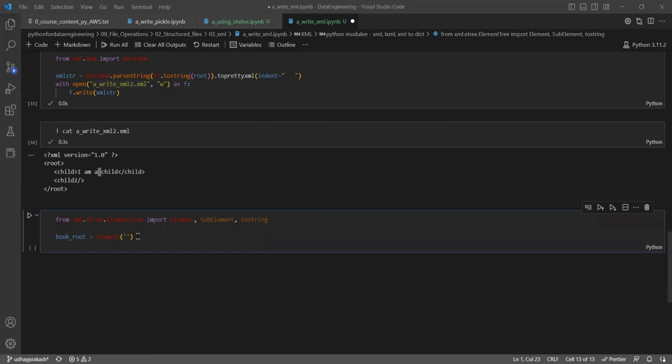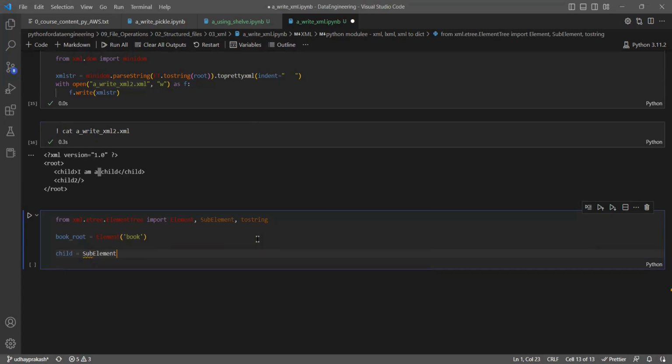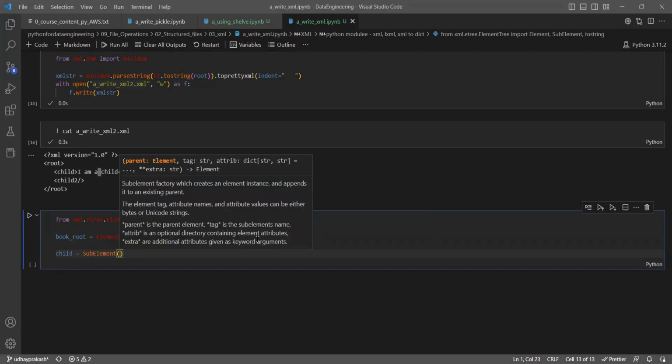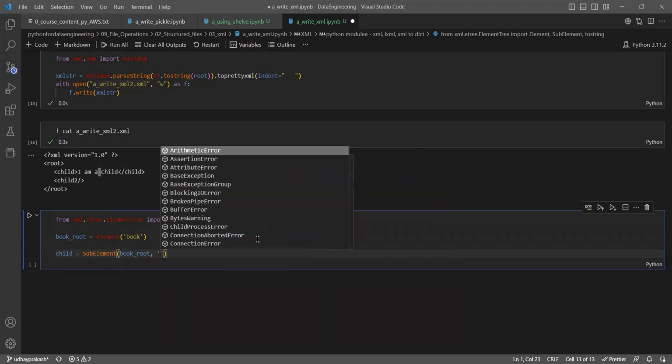Say my element name is book. Book is the element name. Within that I want to add something. Say within that book I want a child. To remember better, is it a sub element, right? Part of something. Part of which thing? So we need to write that. Book root is one of the objects which you have. For that you want to add.